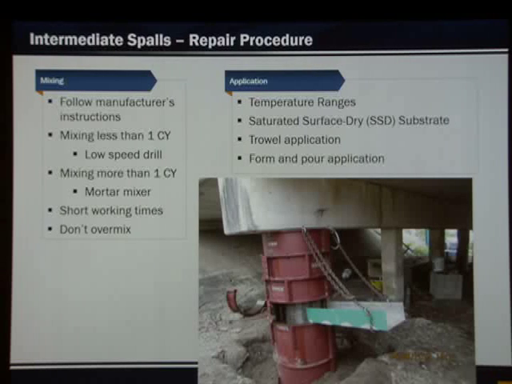So next we have mixing of the bagged concrete. If it's smaller applications, you can just use a low-speed drill and a jiffy paddle. But again, don't estimate, follow the manufacturer's instructions. But if you have more than 1 cubic yard, you need a plan for that. You can use volumetric mixers or mortar mixers with approval. And keep in mind, though, that they have short working times, and you don't want to overmix.